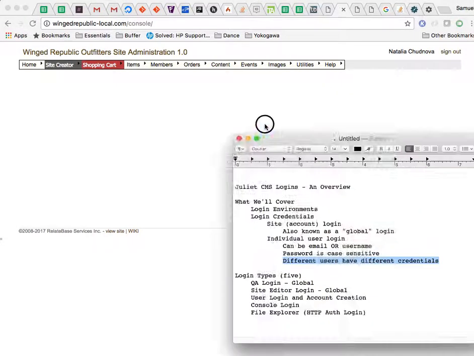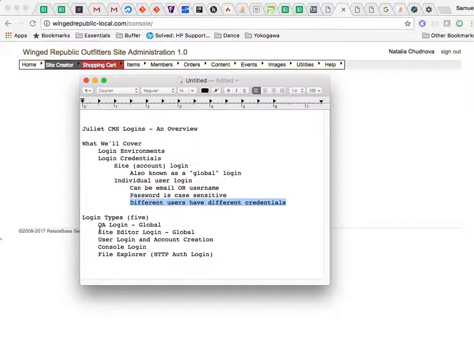But these are the four major kinds of logins. So let's recap those, and I'm going to pull this up here. So we've covered QA login, and that's done with the global credentials. In our case, it's CPM 185. We've covered the site editor login. That's also done with global credentials, and the reason for that is we want to be able to edit even content blocks that would not be seen by somebody who's logged in. So we need to edit the content that's both login content and not login content.